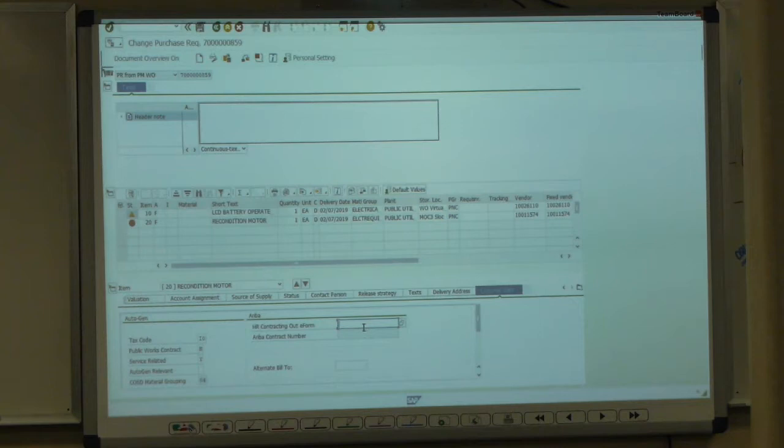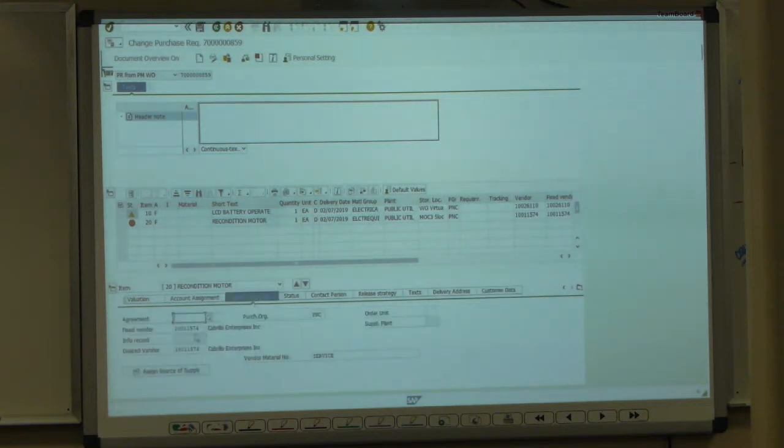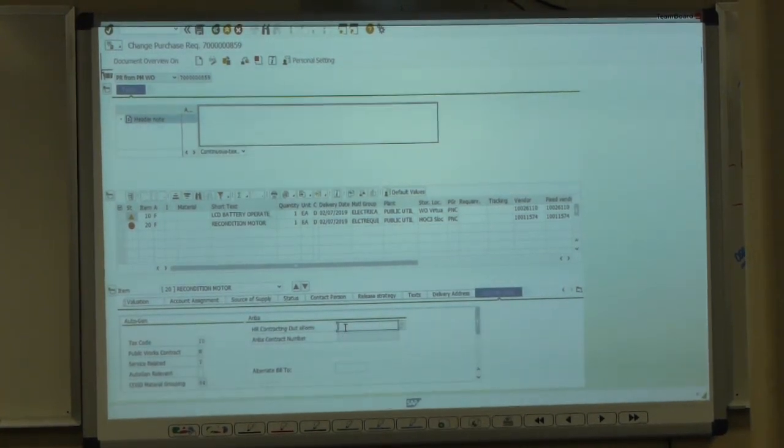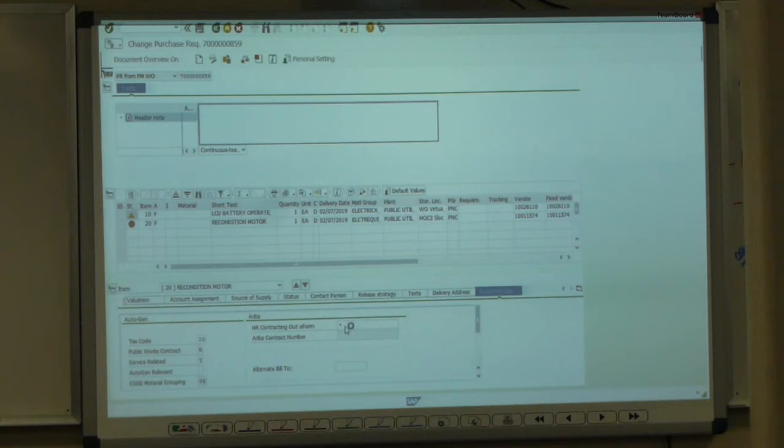Okay, so what I just did is, I noticed, oh man, I forgot the vendor that I was working with. So I went back into my source of supply. I took note of the vendor ID number. I controlled and I copied the vendor ID number. I'm going to use it in my customer data tab. So under your HR contracting out e-form, again, type in your asterisk, go ahead and hit enter.